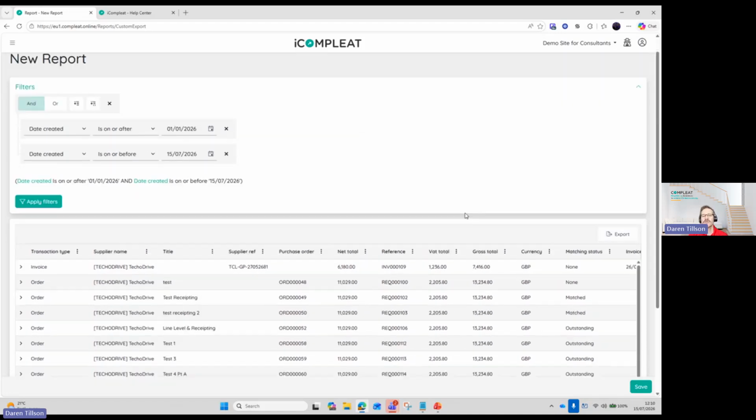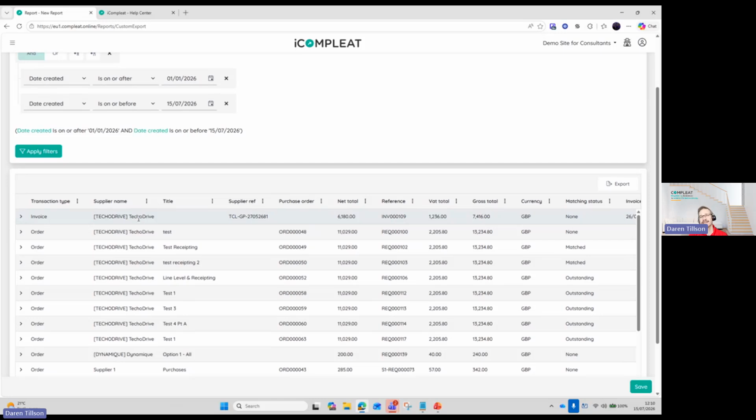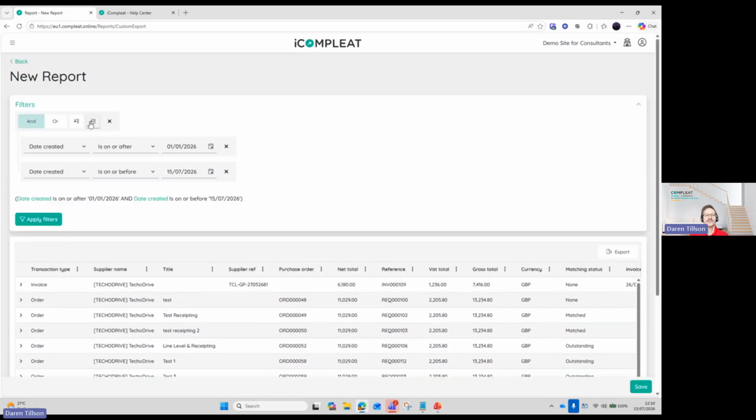Now once we've got all the information that we're looking for, obviously we have an export button here, so we can export everything to Excel, and that will export the header and the lines information for us. We could add to our filters as well.